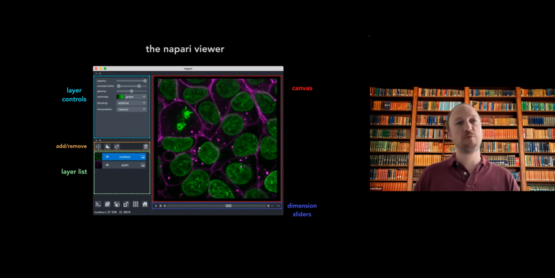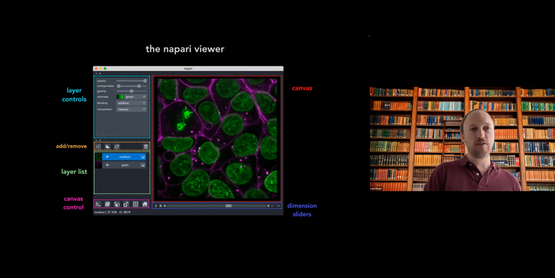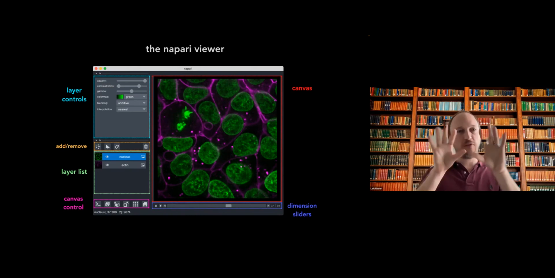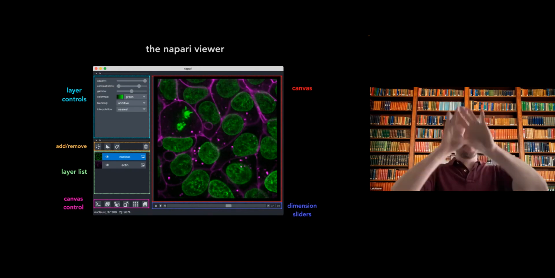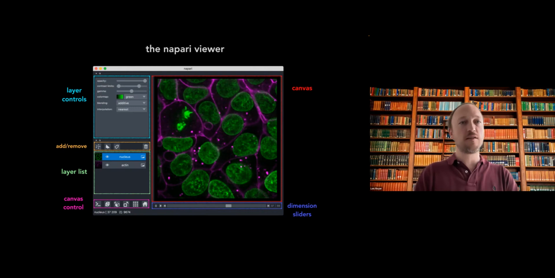And of course, you want to be able to add and remove these layers, and I will go into detail next about the different layers that are part of this. Finally, you can control the canvas in terms of switching between 2D and 3D, rotating the dimensions, flipping the dimensions, going from a mode where you overlay all the layers on top of each other, or arrange the layers into a grid. And you can also go back home to reset the view of Napari.